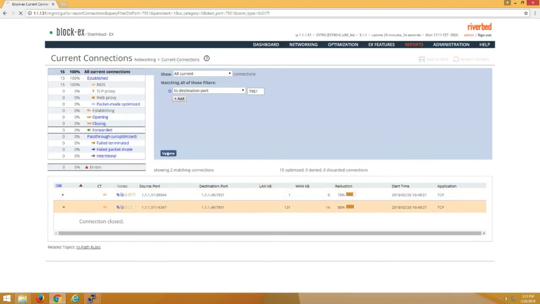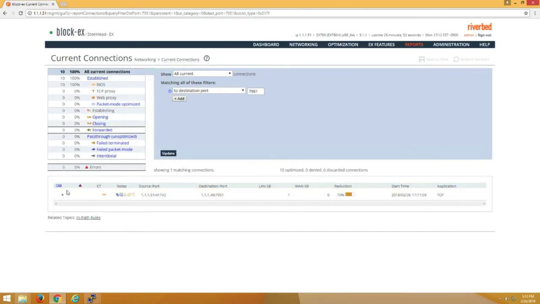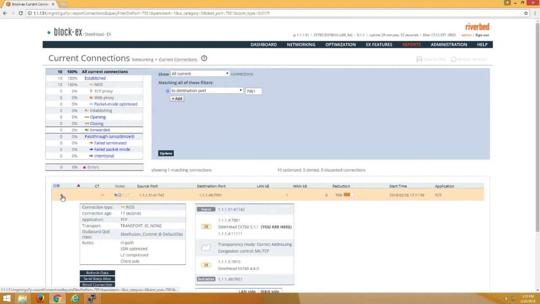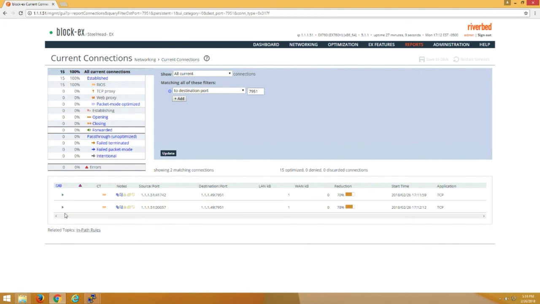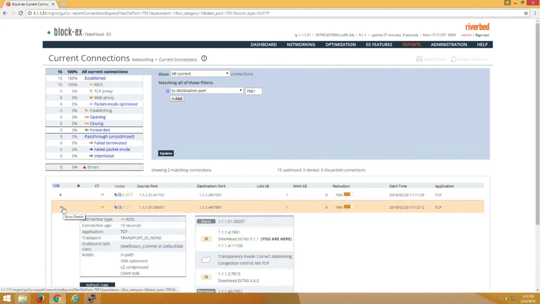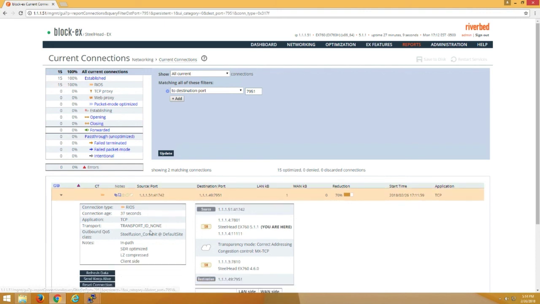All right. Quick update. And we have one other connection that has come in. And you can see now that it is at MX TCP for congestion control. The other connection may just take a couple of seconds to show up. Let's throw another update at it. And there we go. So we have MX TCP on that connection.